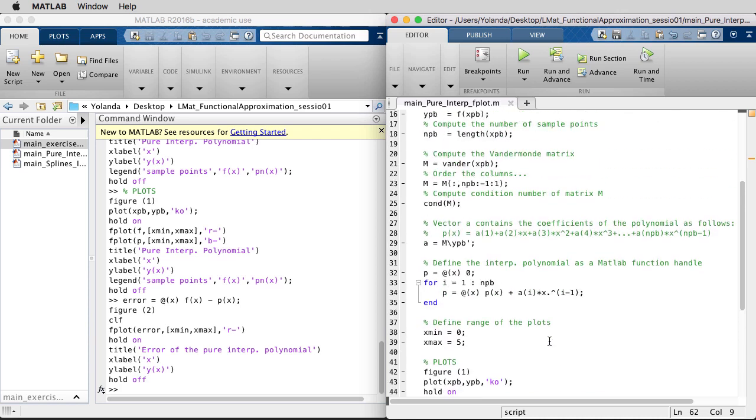Okay, so that's what we did to compute the pure interpolating polynomial, but there is a built-in function that can do that for you in MATLAB, and it's called polyfit. So let me do that for you.